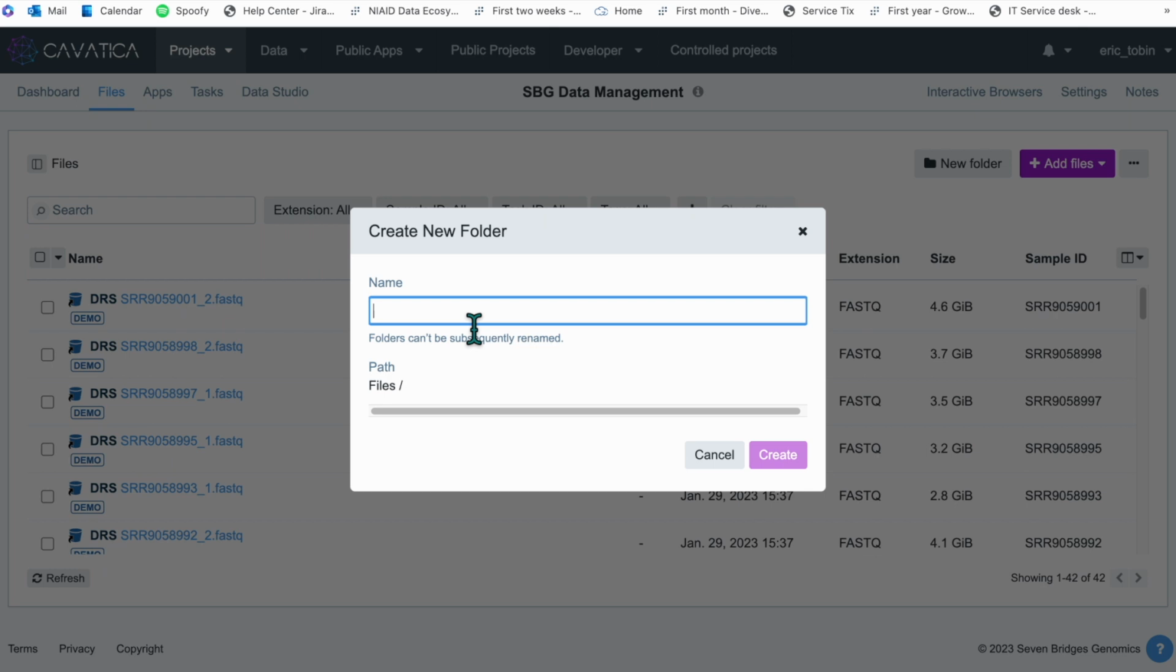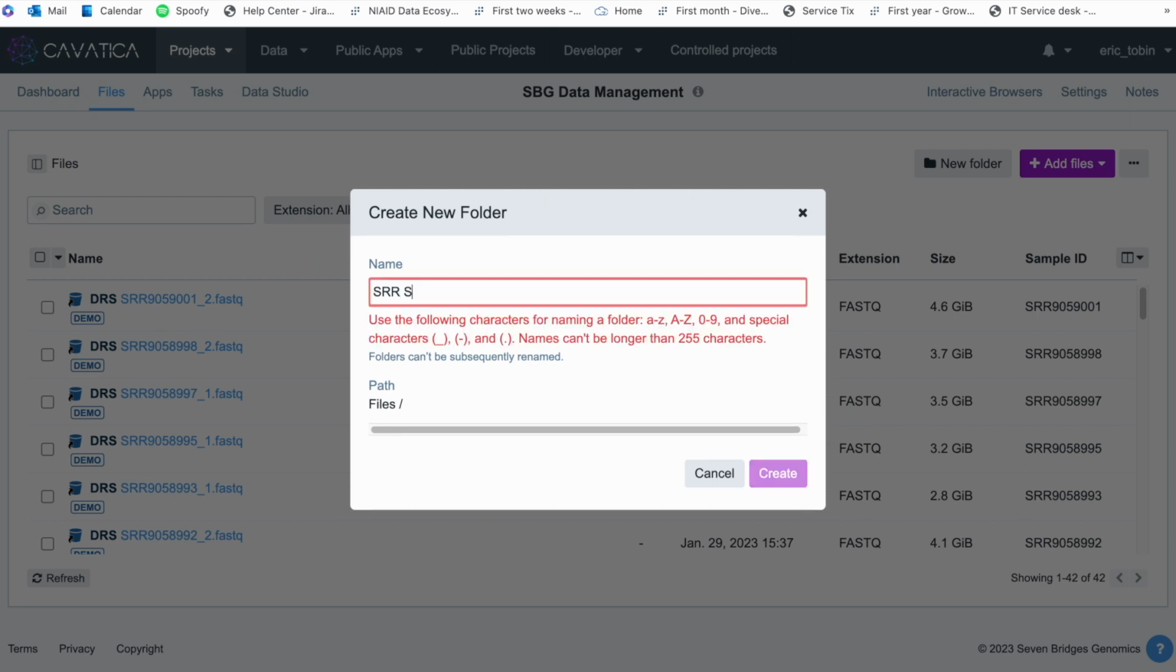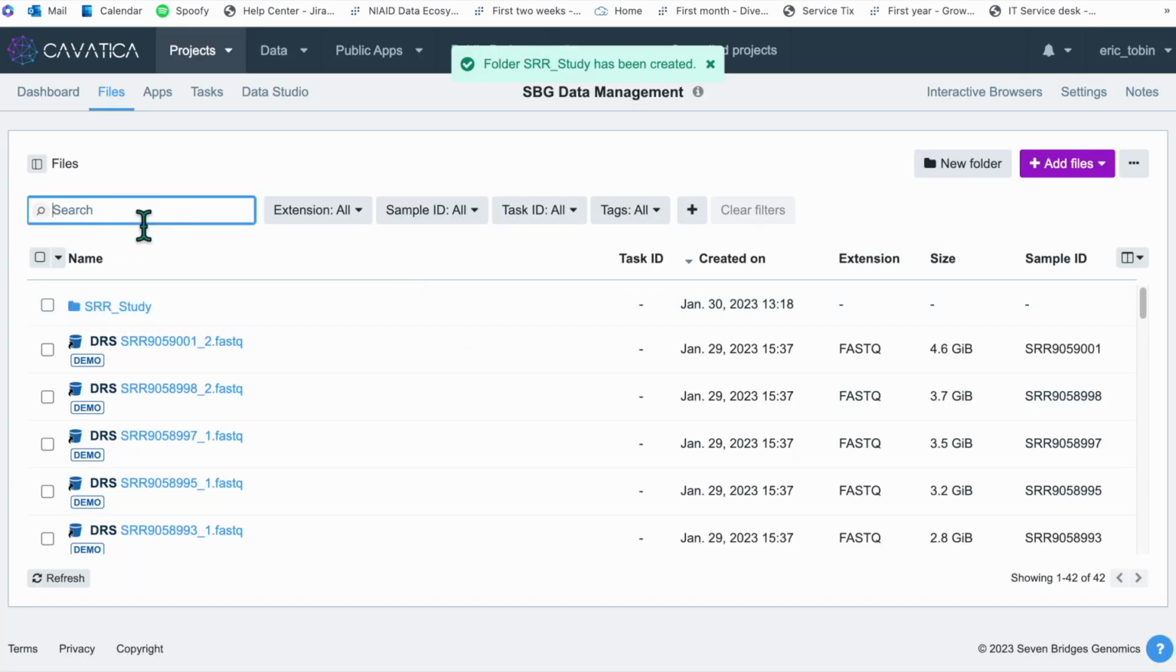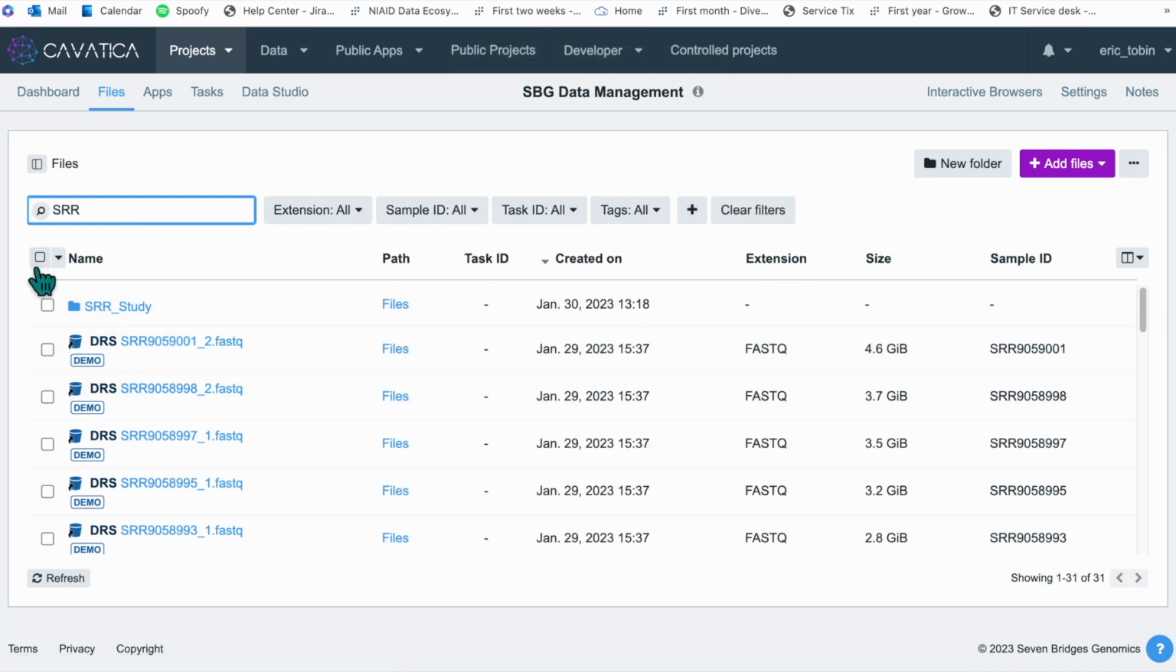We want to change the folder. We'll first have to create a new one for the SRR study. You see here, if you are naming it something that can't be handled, it gives you clues. So we'll have to say it's an SRR _study. Create. And then we want to move all the SRR studies in there.